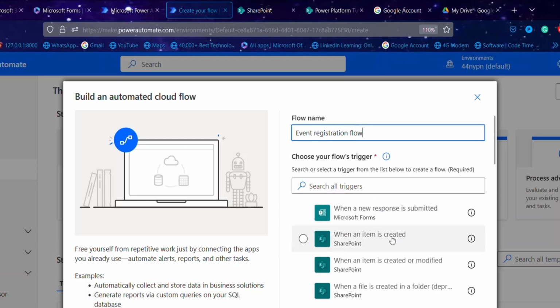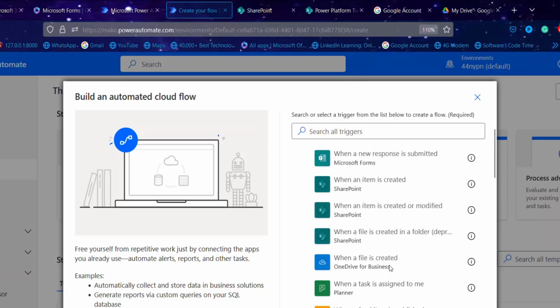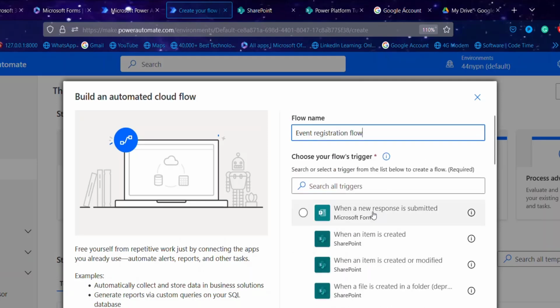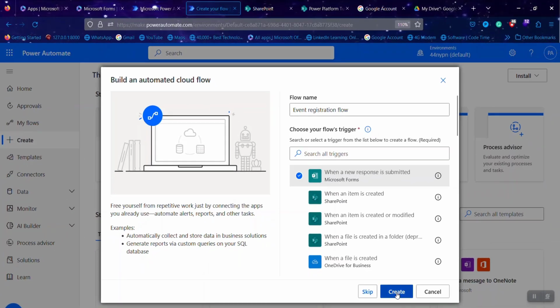Then we have all these triggers. A trigger is something that initiates a process, or a connector that initiates a process. Since we are dealing with forms, I'll select the one which says when a new response is submitted, and I click on create.